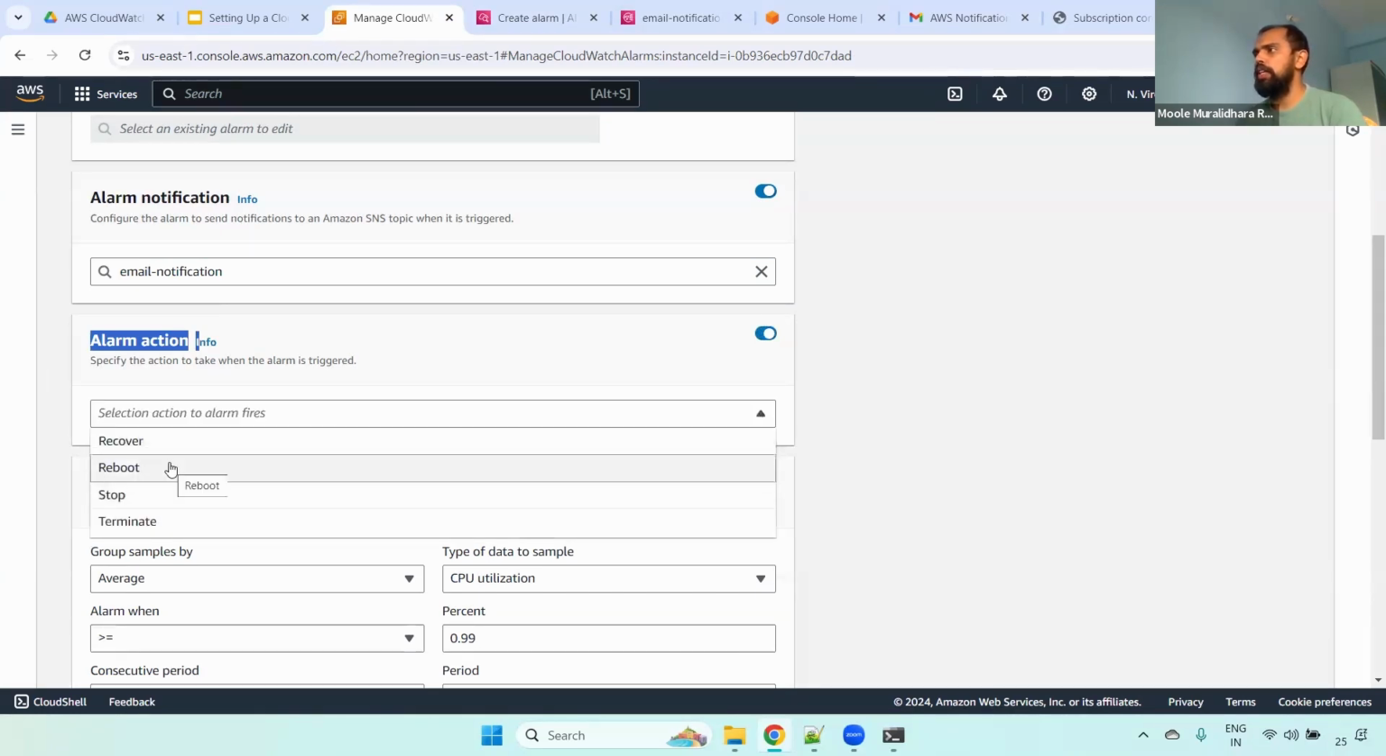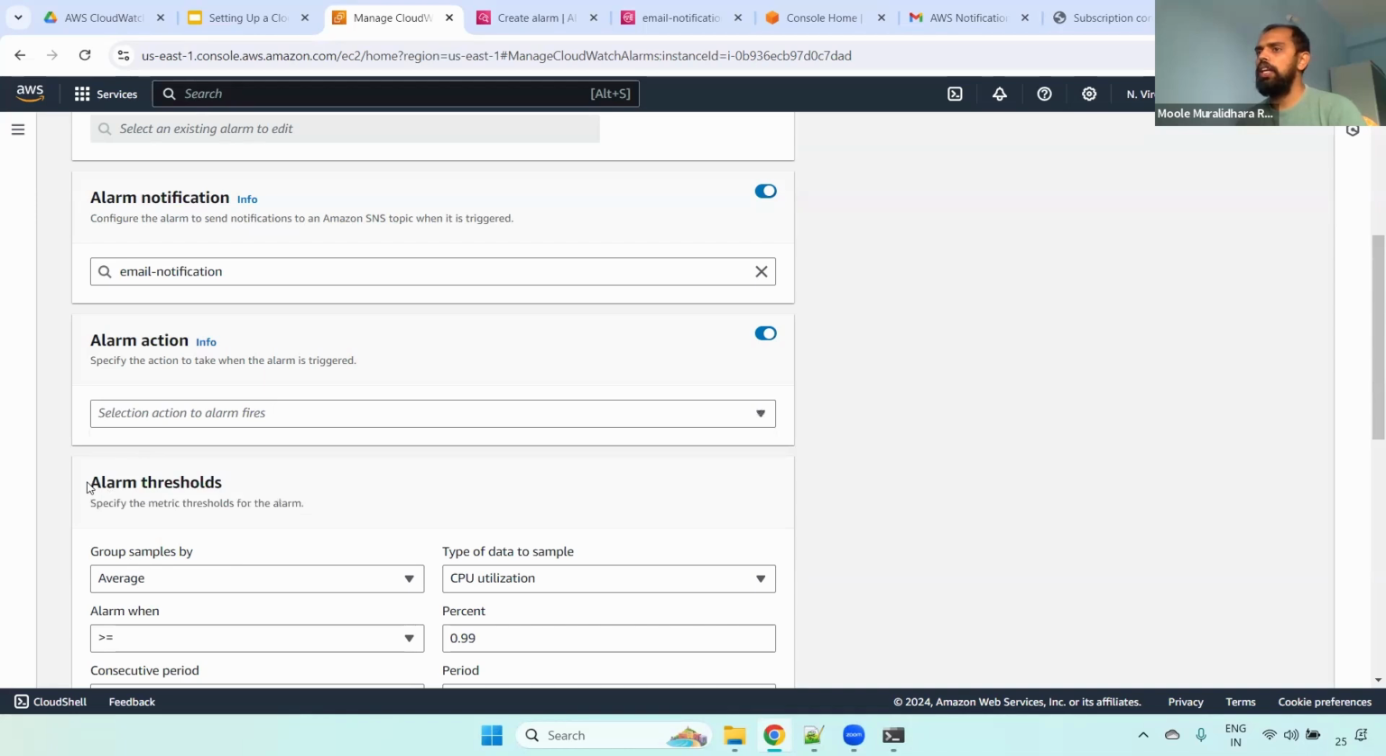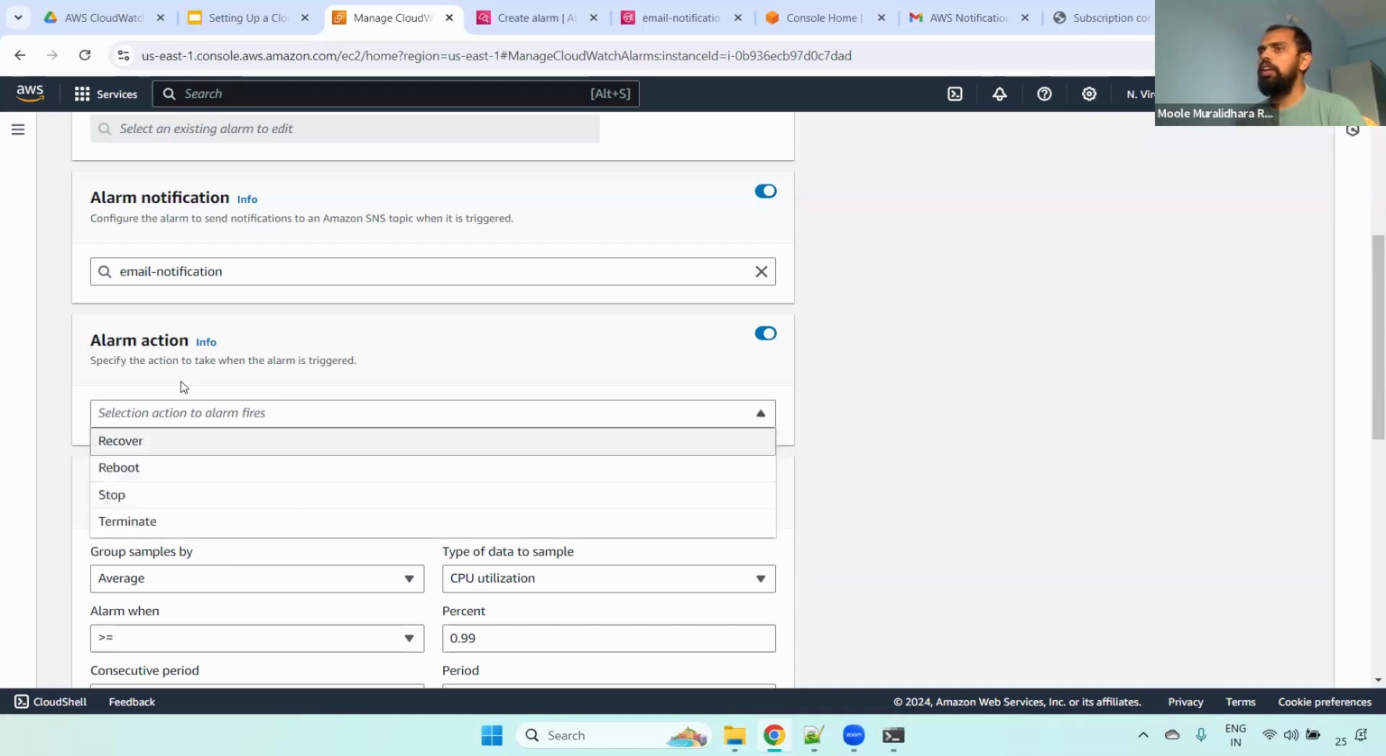If you want to reboot the server, you can do that. If you want to stop the server, you can do that. If you want to terminate the server, you can do that. Based on the condition we selected here, the alarm threshold, if you get an alert, you can choose a specific one. It depends on use cases. We choose this alarm action. But in our case, I'm just selecting Stop instance.